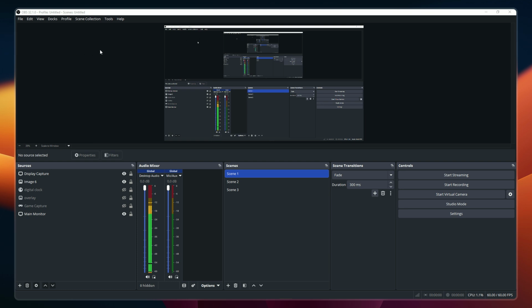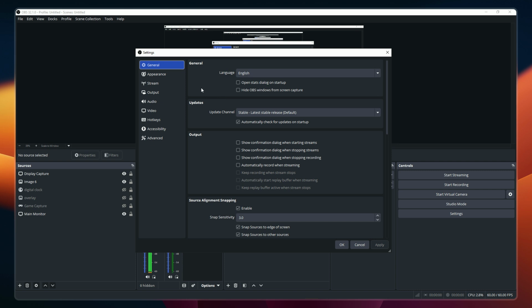First, open your OBS app on your computer. Once it launches, direct your attention to the upper left corner of the screen where you'll see the menu bar. Click on File, and from the drop-down menu that appears, select Settings. This will open the settings window where we'll be making several adjustments to optimize your streaming or recording performance.